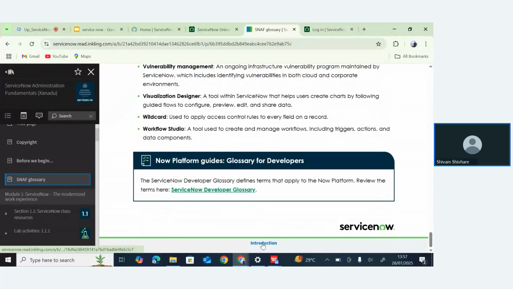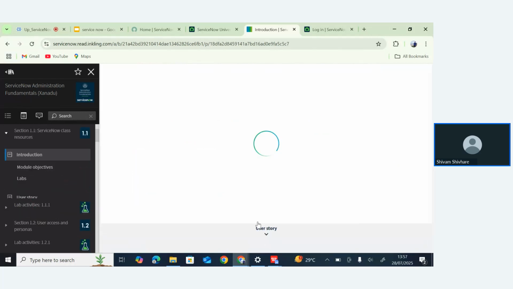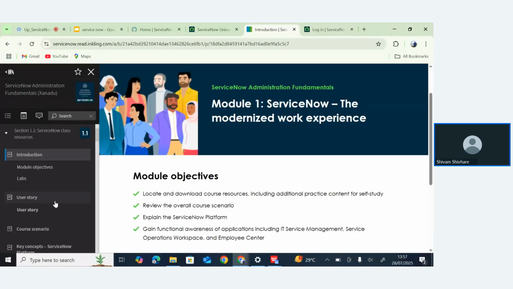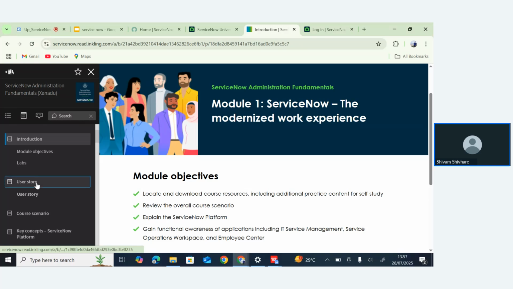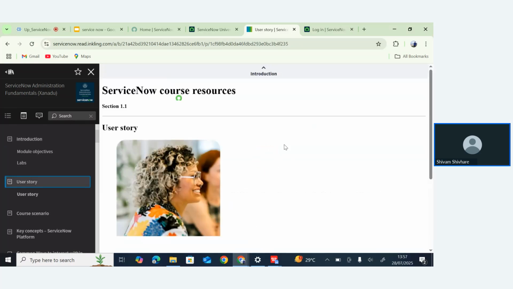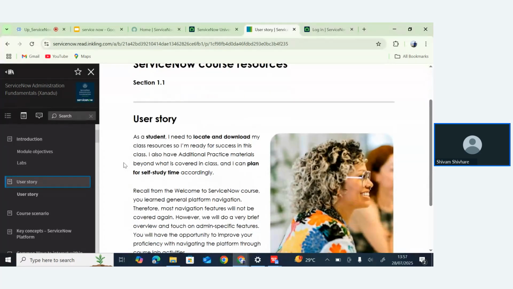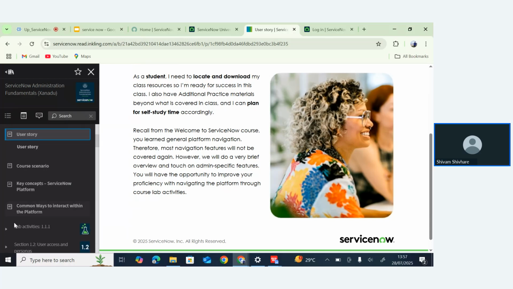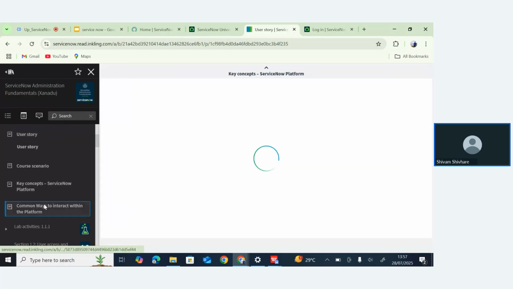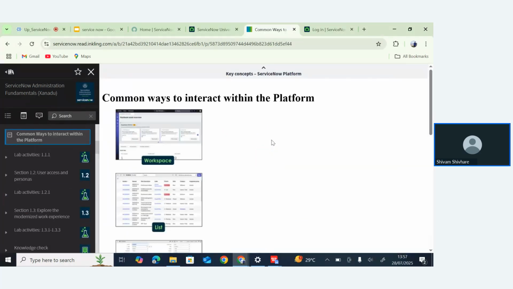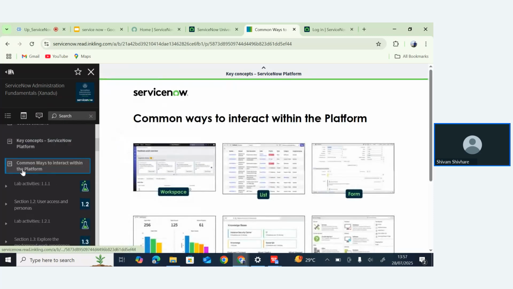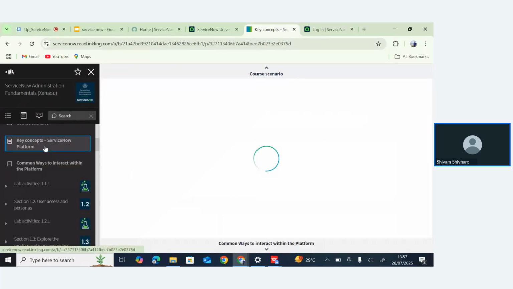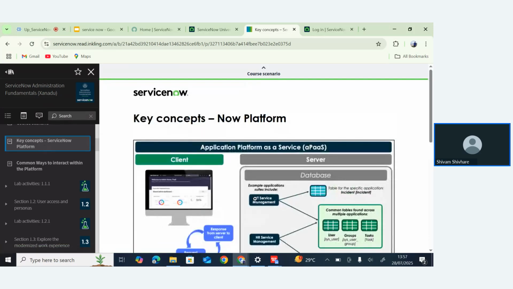Now here we have the introduction. We don't need any user story. A user story means someone, and you can clearly read this: as a student, I need to locate and download my class resource so I'm ready for success. After that you'll have the content, like common ways. You will be guided on what to do and what not to do. Still, even when you are guided, you will face some difficulties.